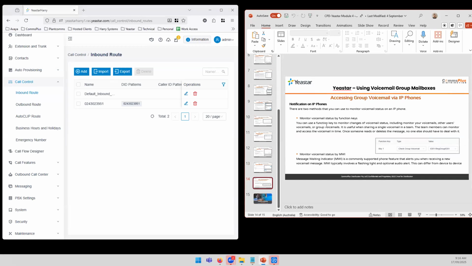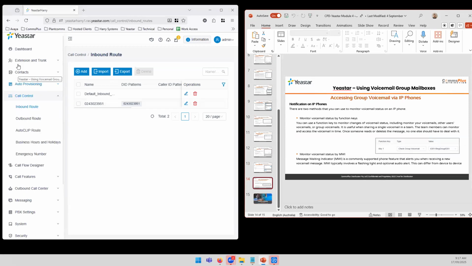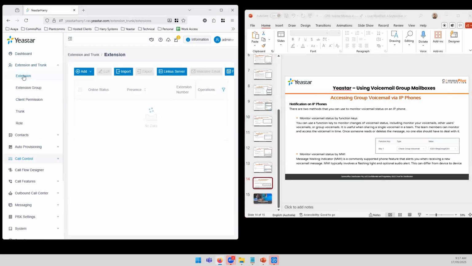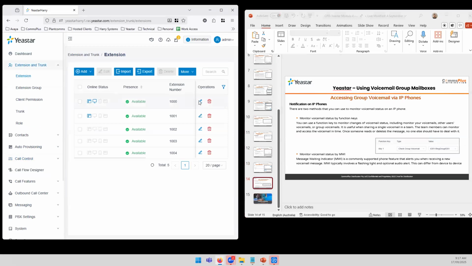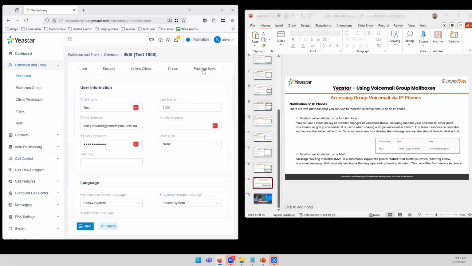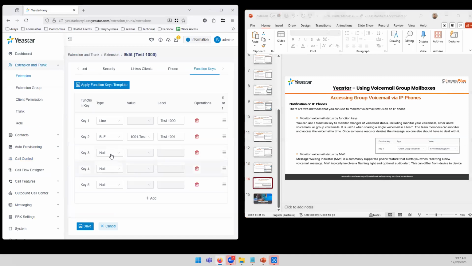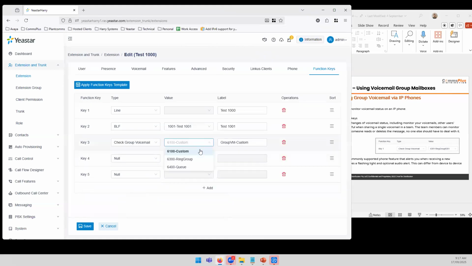Notification on the IP phones. So you can create a function key. So if I come up to my extensions and I go and edit my first extension, come across to function keys, key free, and I can drop down and select check group voicemail. Just expand that a little bit. And then we can decide which voicemail group it's going to be checking. And you can give it a label on the phone as well.